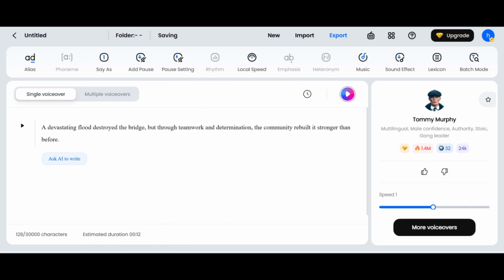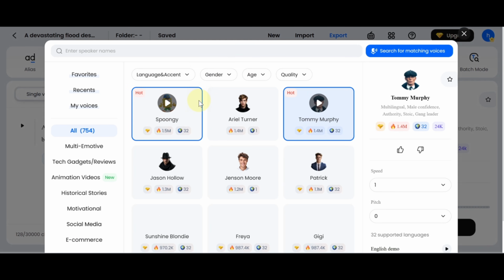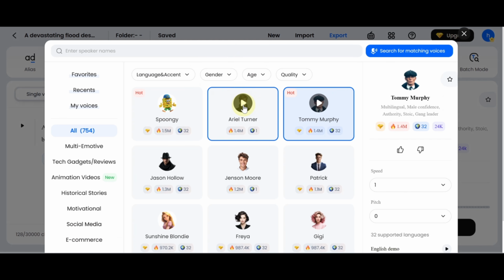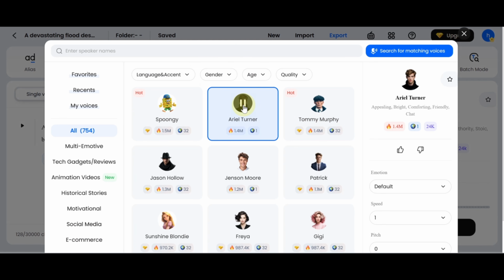Next, choose a voice that best fits your content. Male or female voices, different accents, and narration styles are all available. Preview a few options until you find the perfect match for your video.